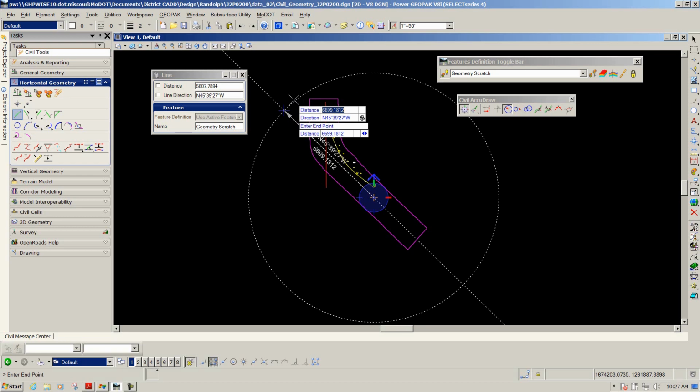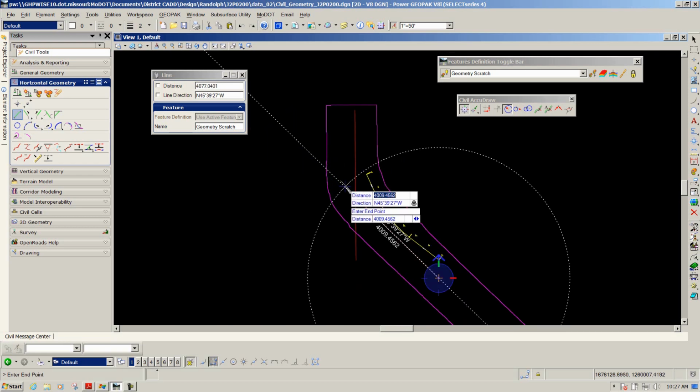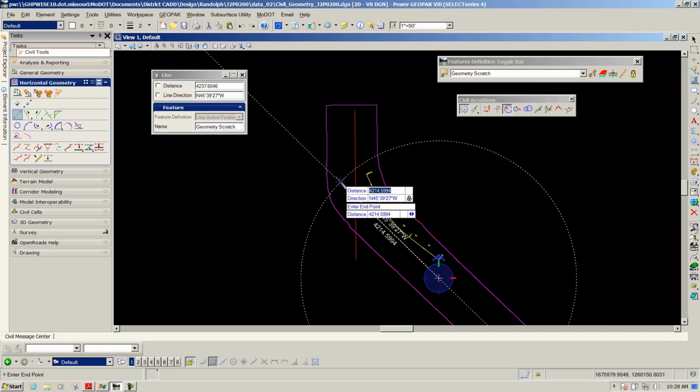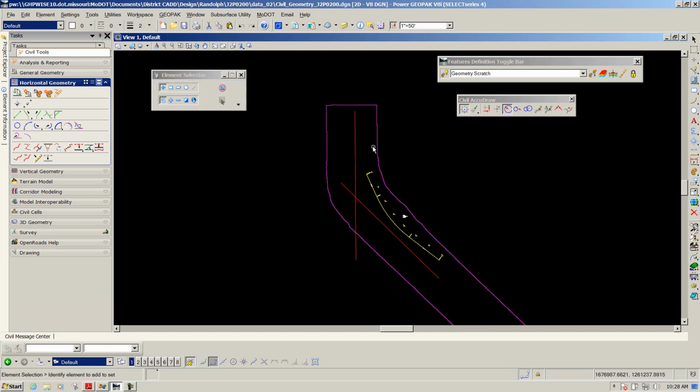You can see my bearing is locked in there, and I'm just going to make this line just a little bit longer so that I have an intersection between these two tangents. So I'm going to left click at that location. Okay, so I'm done placing my tangents, and now what I can do is I can store my spiral arc spiral.